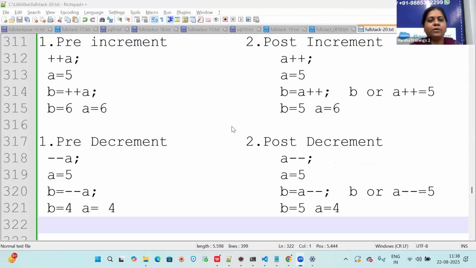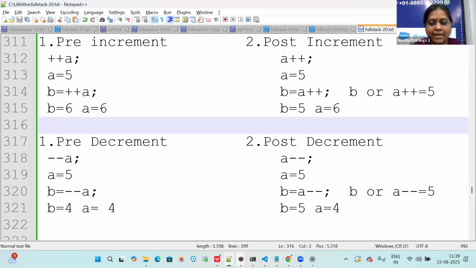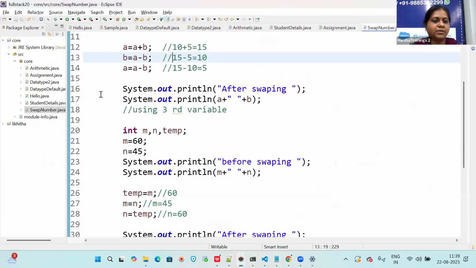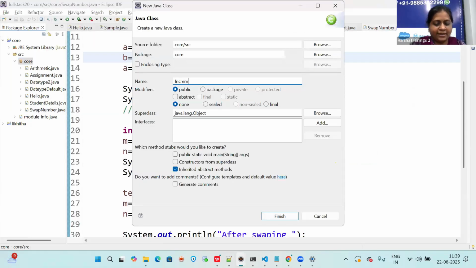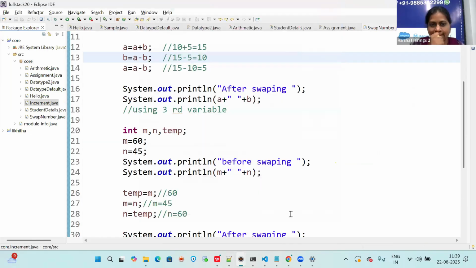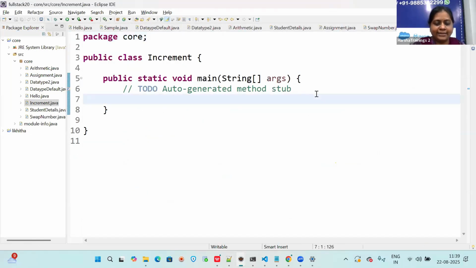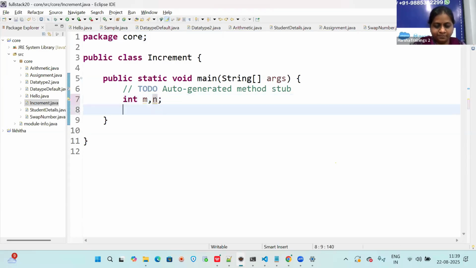Okay. Now, let us see this example in Eclipse. Okay, I'm going to write here new and then class, and I'm going to write like Increment and then main method, finish. Now here I'm going to write int m comma n. I'll write m comma n comma a comma b also.